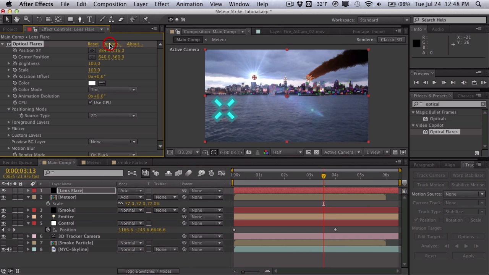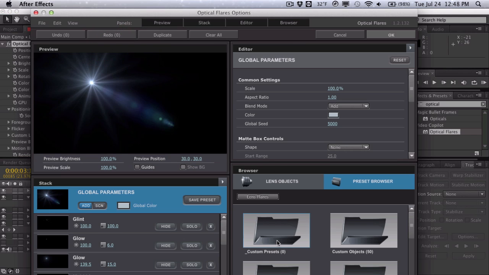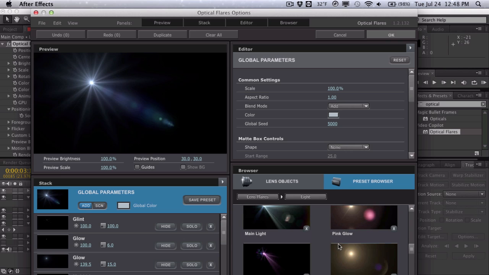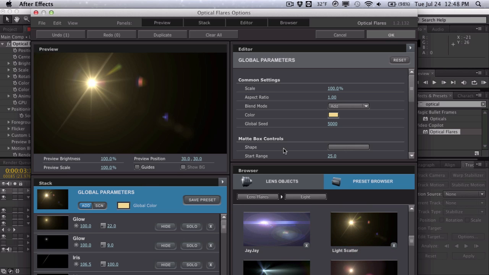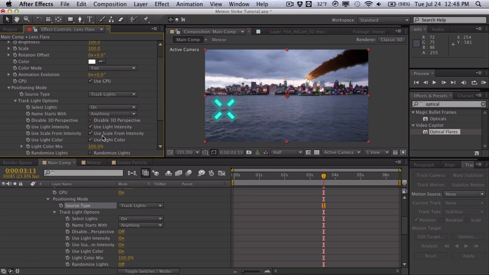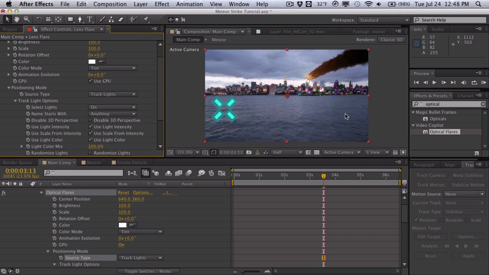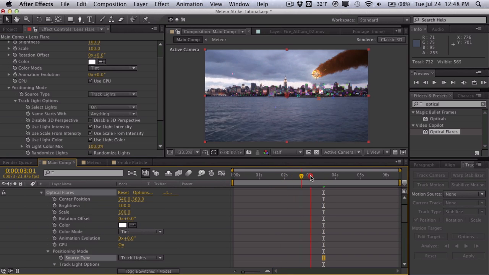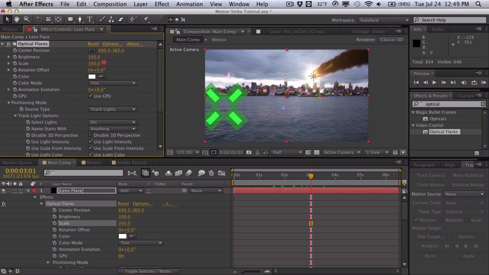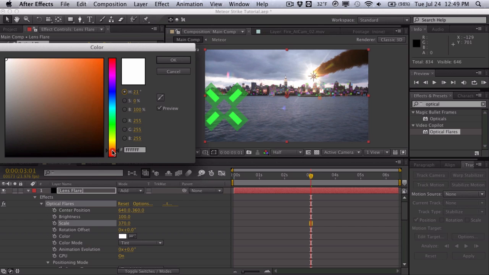And we'll go into the options. And in this tutorial, I'm just going to use a really basic preset in the lights. We'll select a light scatter, see how that works. Hit OK. And we'll change the positioning mode from 2D to track lights. So just like Particular, it's going to track to our lights here. So the lens flare is going to follow our light. And then we can scale it up and maybe tint it a little warmer to a nice orange color.